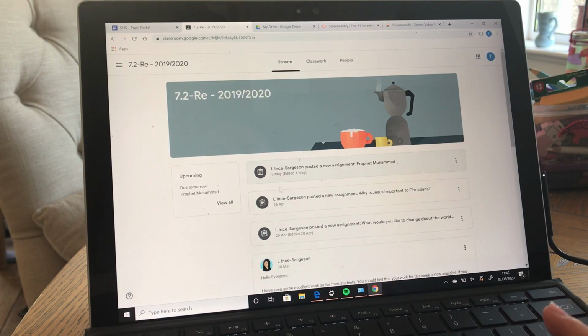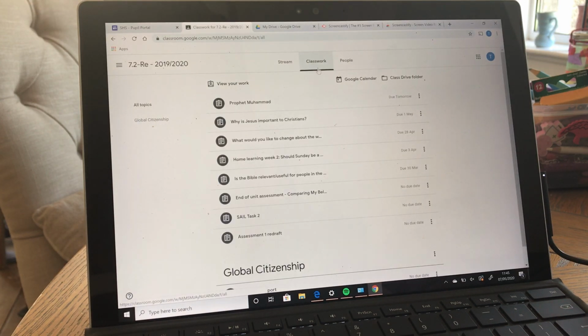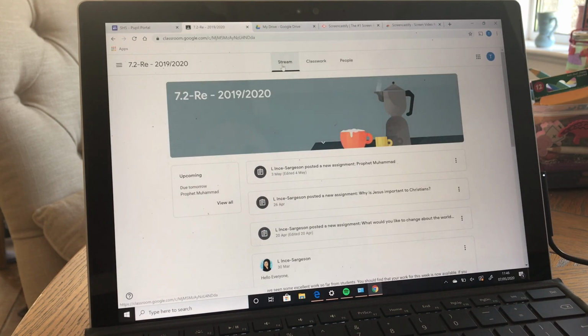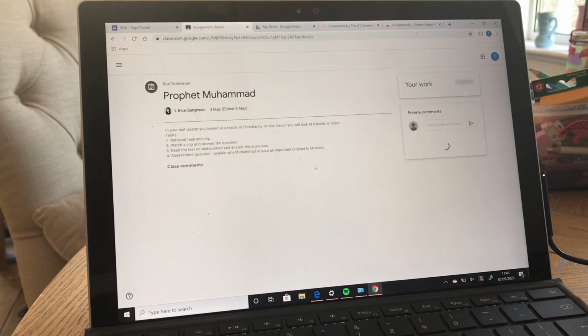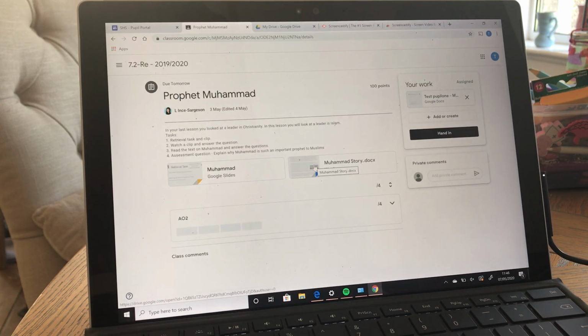Now I have a stream of information, so this will be a mixture of posts and maybe some messages from my teacher, or I can click the second option, which is classwork, and there's a list of all the tasks that have ever been set. At the end we've got the people option, which lists all the classmates and my teacher who I can email directly. So in my stream, if I click the first one I get my most recent assignment, so I can see here that this assignment's due tomorrow.